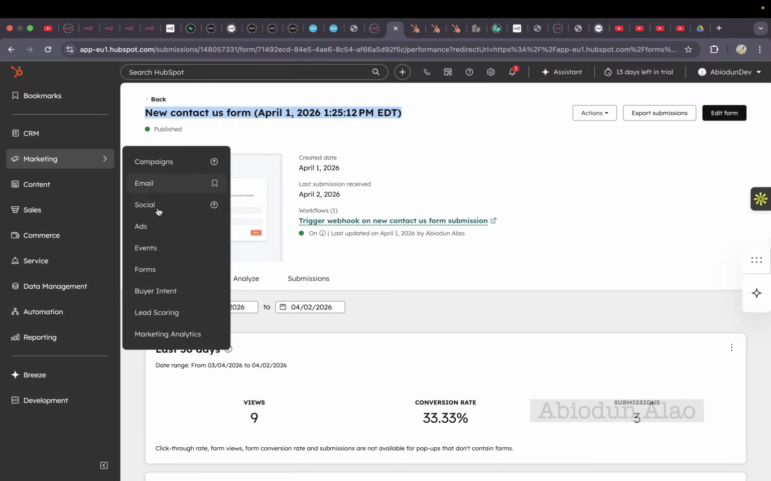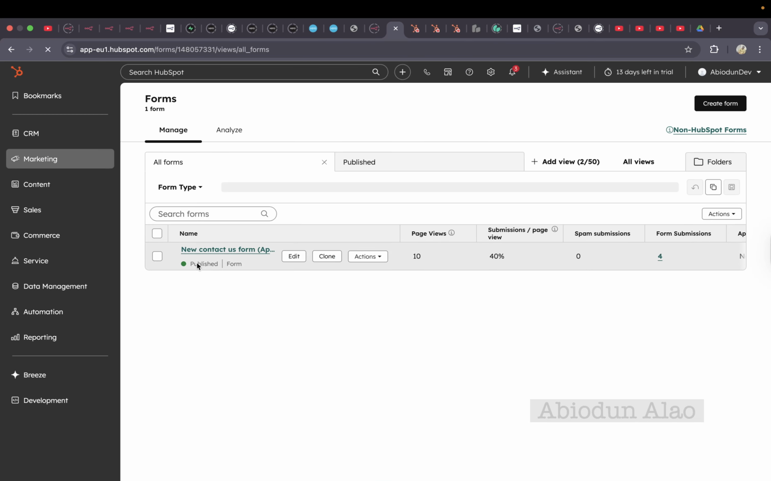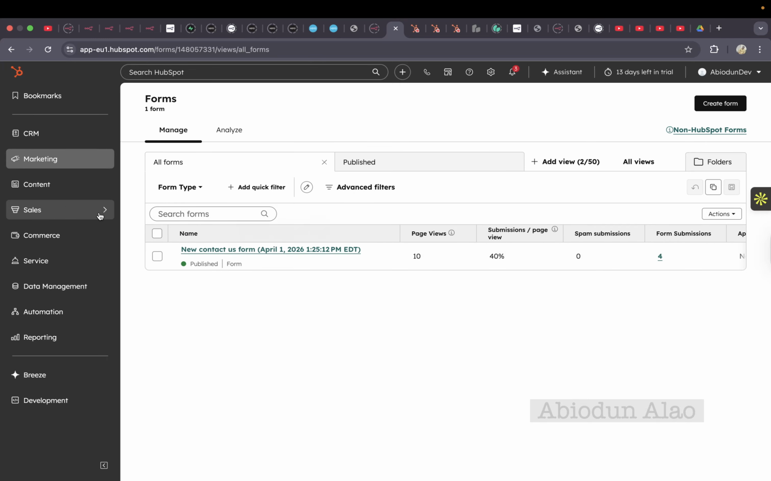Under the marketing, we have forms. Here the form is the new contact form April 1, which was created yesterday. Now that we know we've created the form, we come to our workflow.